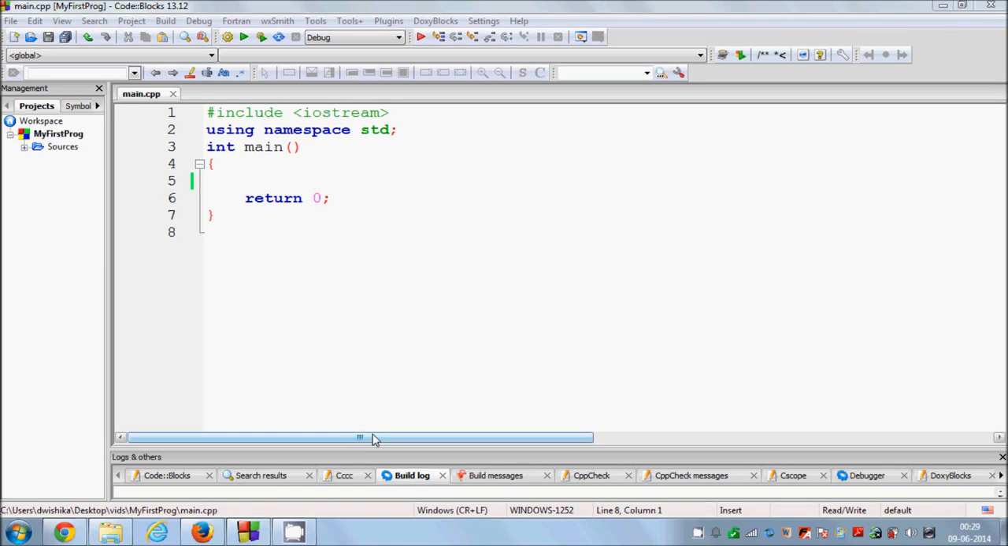Hello guys, in this video I'm going to show you how to use functions in C++. So first of all, why do we really use functions, or what is the need of a function in C++? A function is a block of code which executes something. Ideally a function should perform a specific task which is assigned to it.